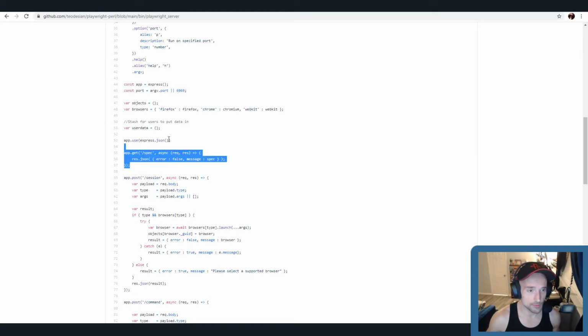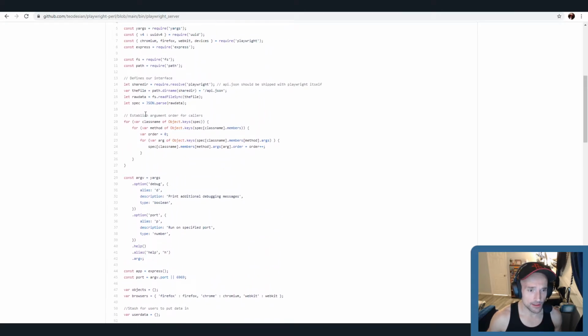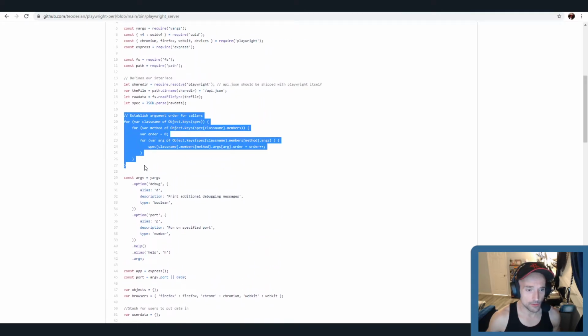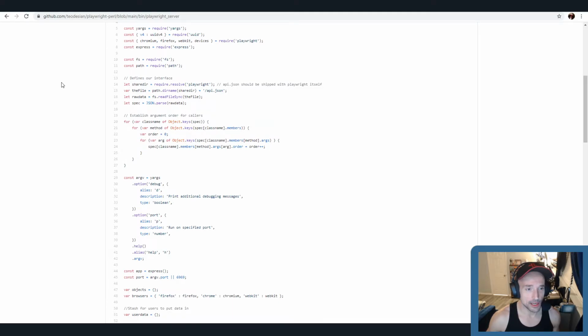Anyways, we can see down here I made a spec URL, which is really straightforward. It's just returning the spec after we add in the order of the arguments, which we used to be doing at build time. Now we're doing it at runtime. And the other nice thing is that we don't actually have to have the API.json inside the repo, because it's shipped as a part of the Playwright module, and it's just right there next to the actual playwright.js. So that's very handy and a lot of simplification for the server itself.